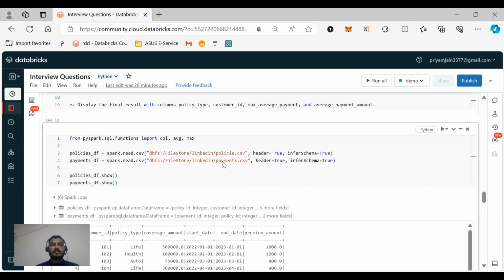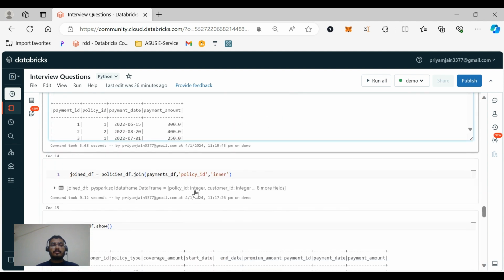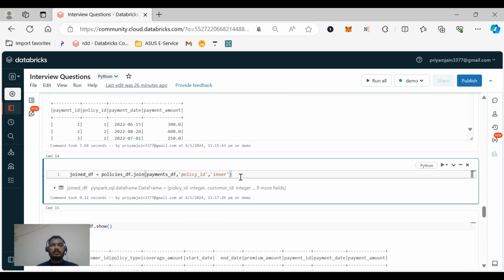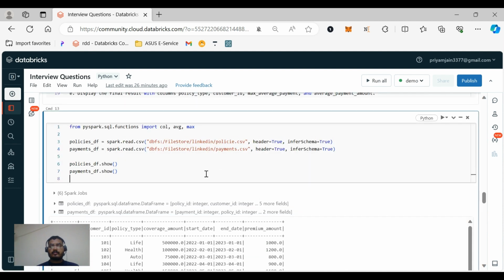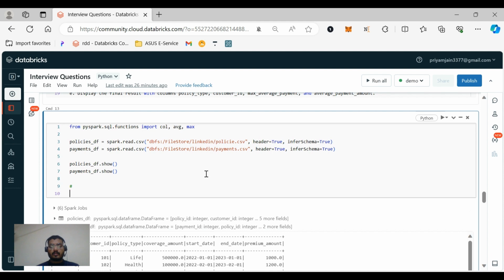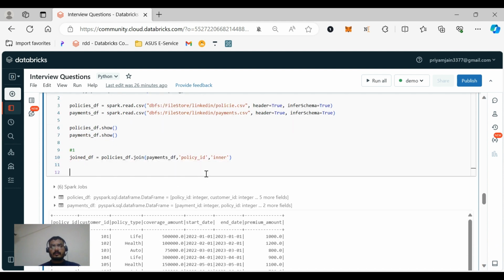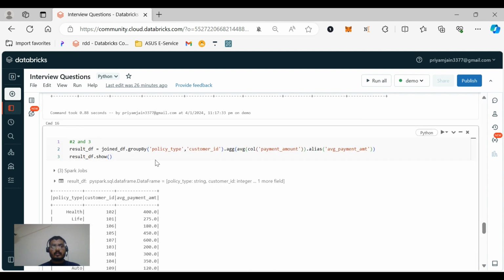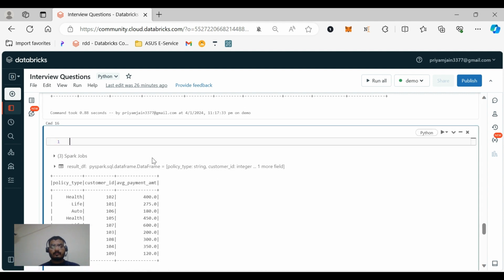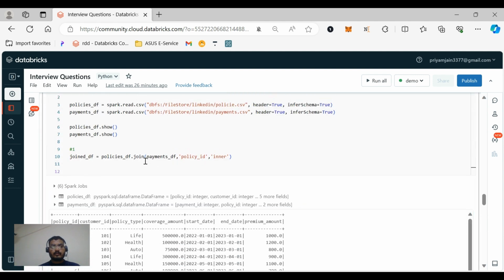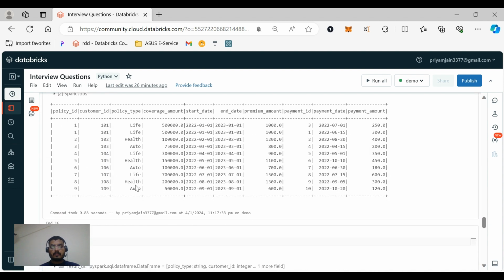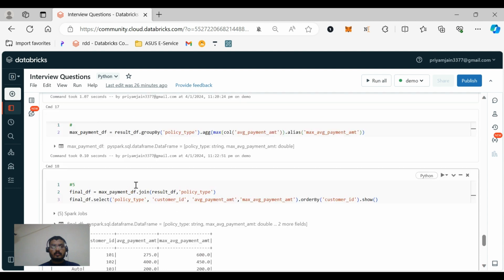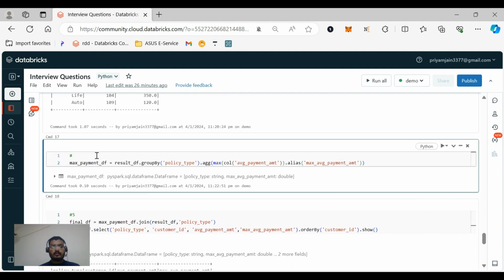What I will do, I will just bring all the codes in one place, so that we can get the required output. This was the first solution. Second and third already I have marked here, and this is the fourth one, and this is the fifth one.